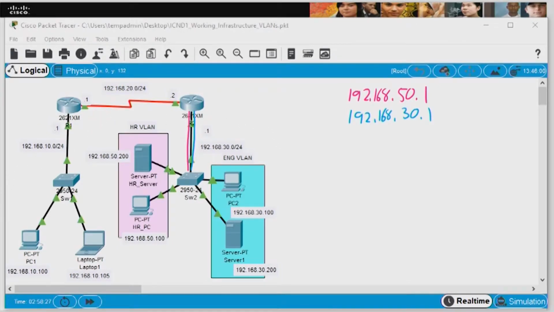So I actually have my physical interface FA0/0. What I want to do is create logical sub-interfaces by putting a dot here, a decimal point. When I do interface FA0/0 dot something, so dot 50 or dot 30, I will create the logical sub-interface. I can then configure each one of those with its own IP address.